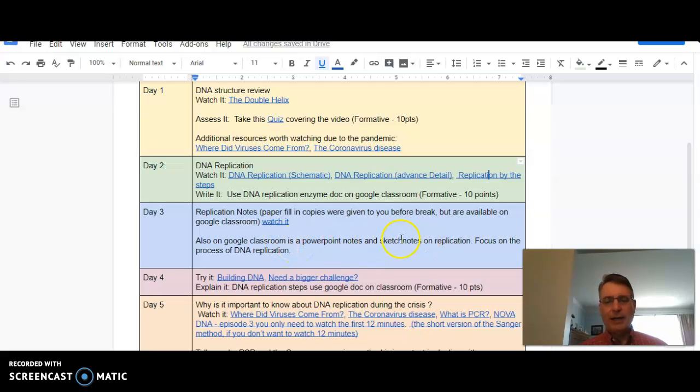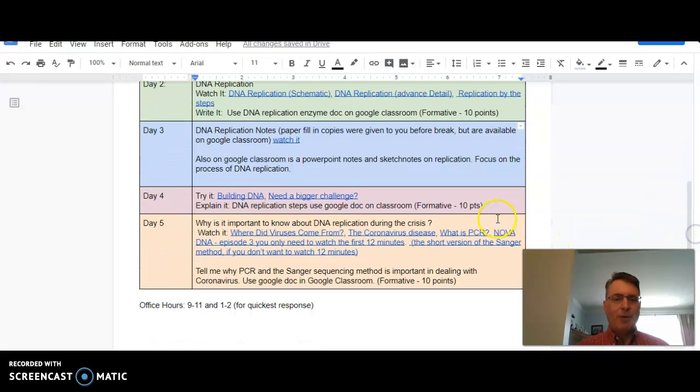Also, I'll have my PowerPoint notes that I would normally give and the sketch notes I would write on the board are all filled out so you can see how replication works. So the goal Wednesday is just basically to have some notes on DNA replication so that you can answer the questions you need to tomorrow. So tomorrow is basically explaining the steps on Thursday. So you're going to be explaining the steps of DNA replication.